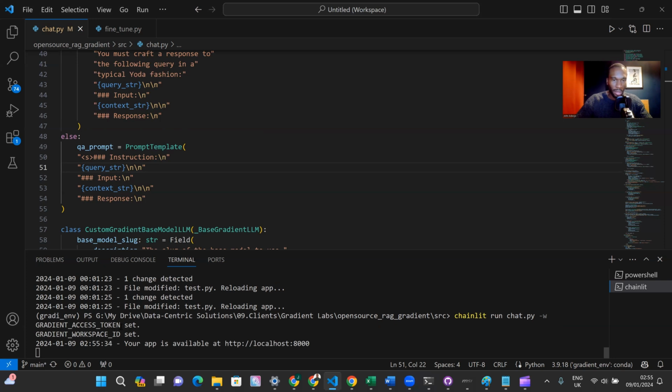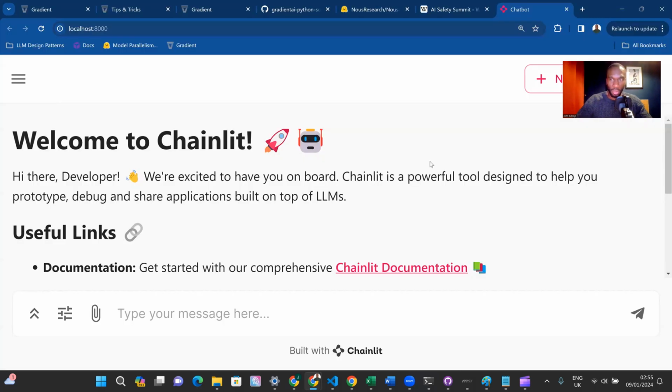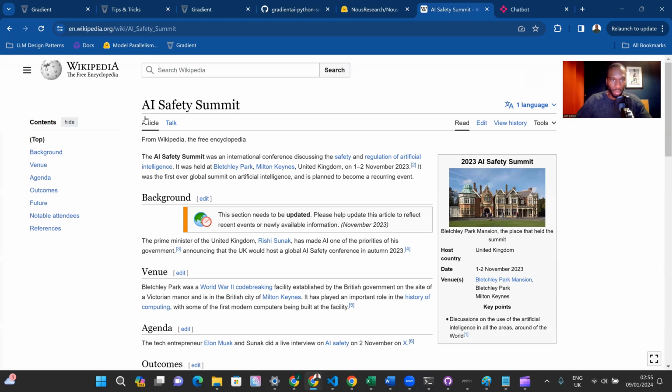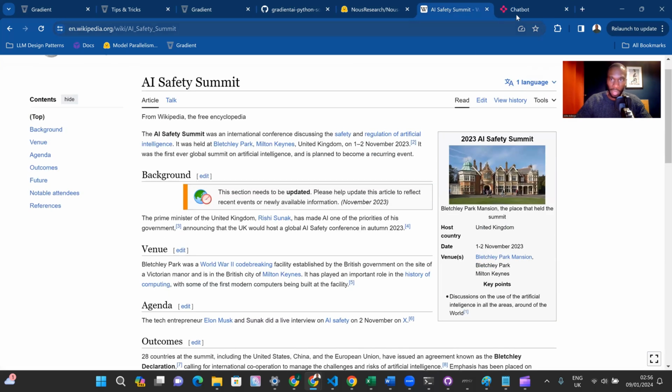There we go. So it's setting the token and again connecting to the local host, and the application has been brought up in a separate window. So what I'm going to do is drag that window in so you can see it. Here we go. So here's our Chainlit application. This is about the 2023 AI Summit. Here's the page for the summit, the Wikipedia page, and I'm going to index this.